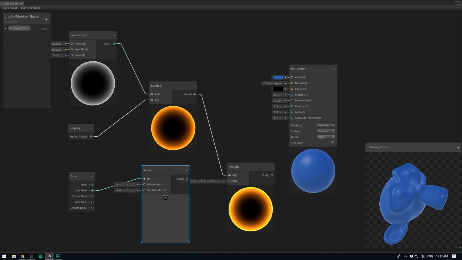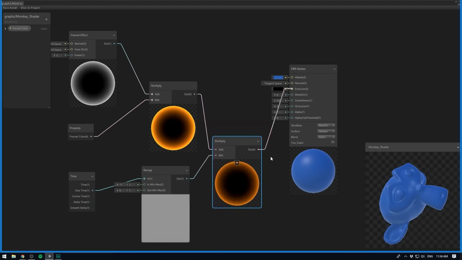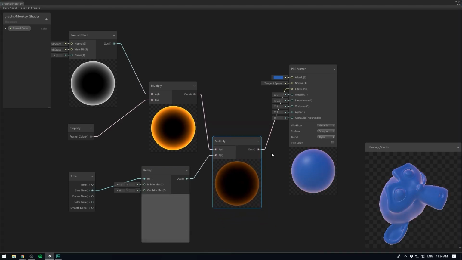Our input goes between -1 and 1, and our output goes between 0 and 1. So now you can see that the animation looks much nicer. Let's then take the output of our remap node and drag it into the second input of our multiply. And finally, let's take the output of our multiply node and drag it back into emission. And there we go, we've now created an animated material.